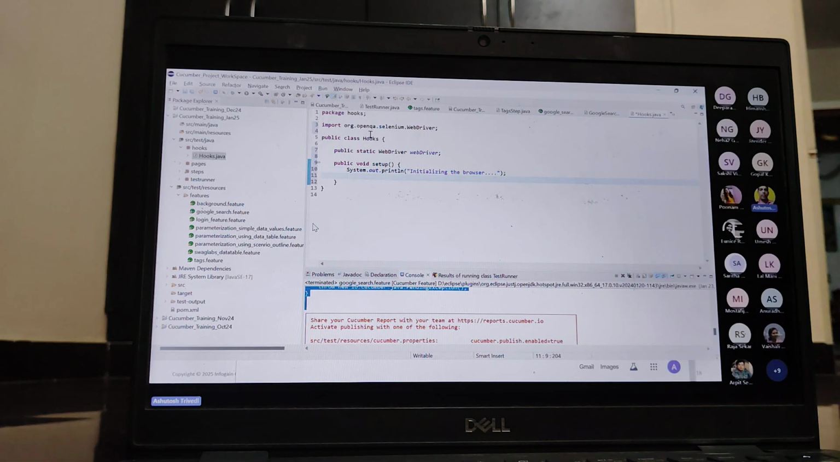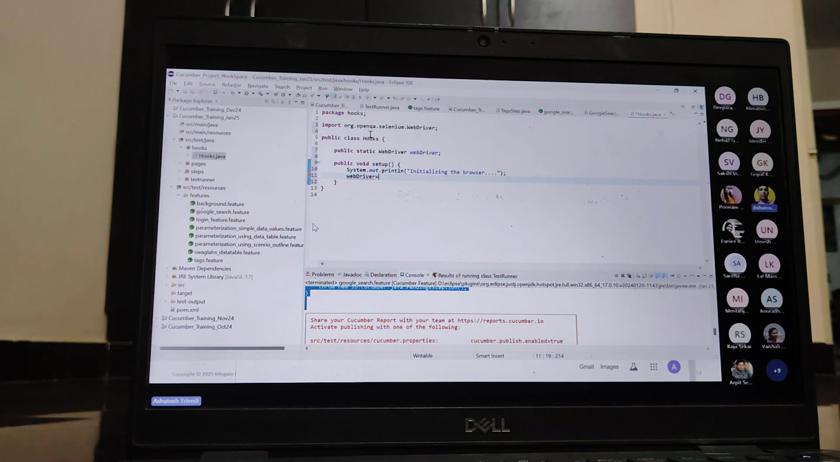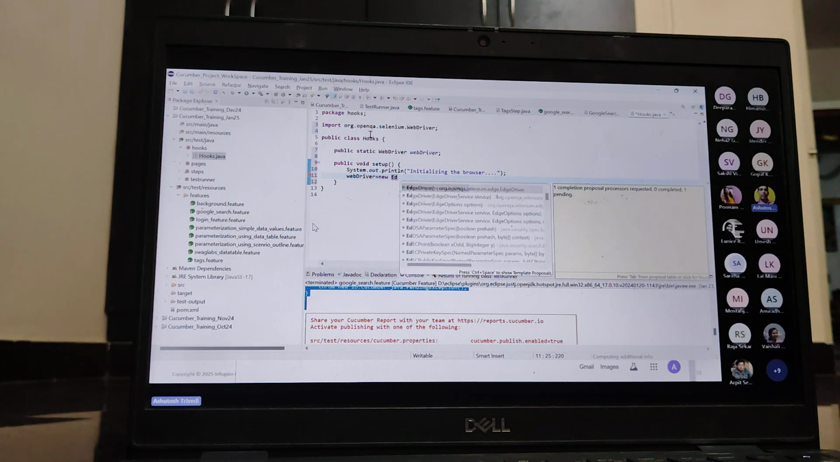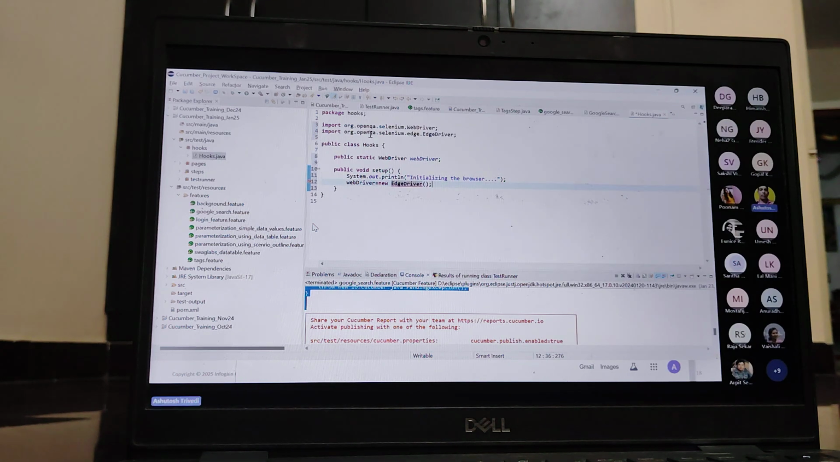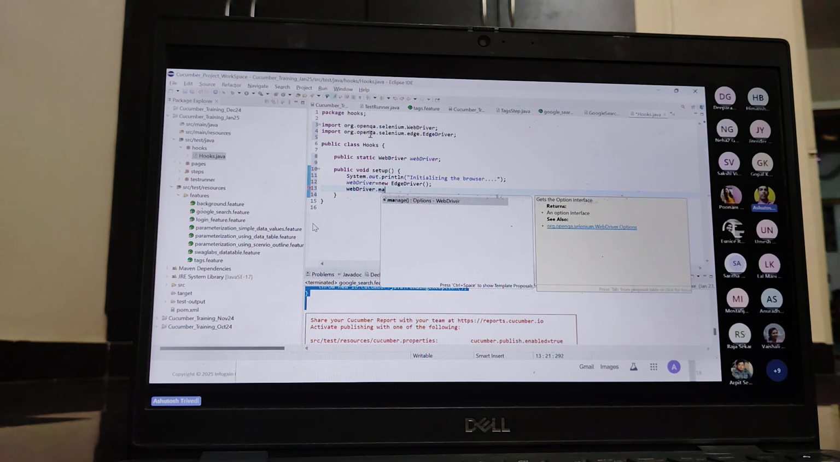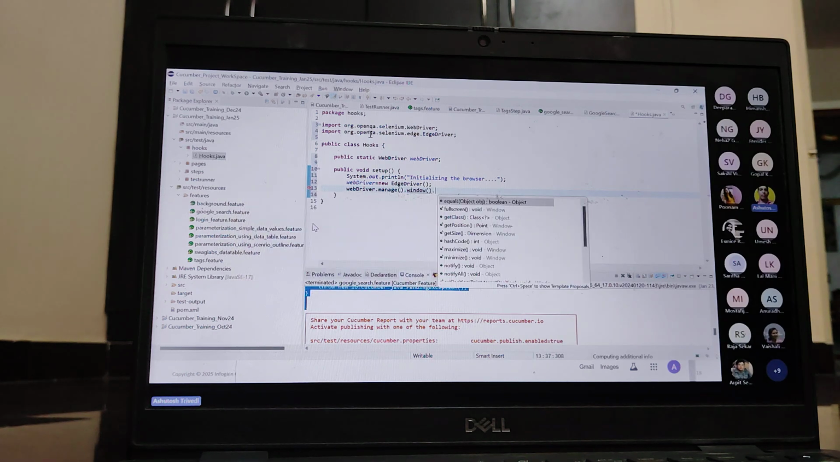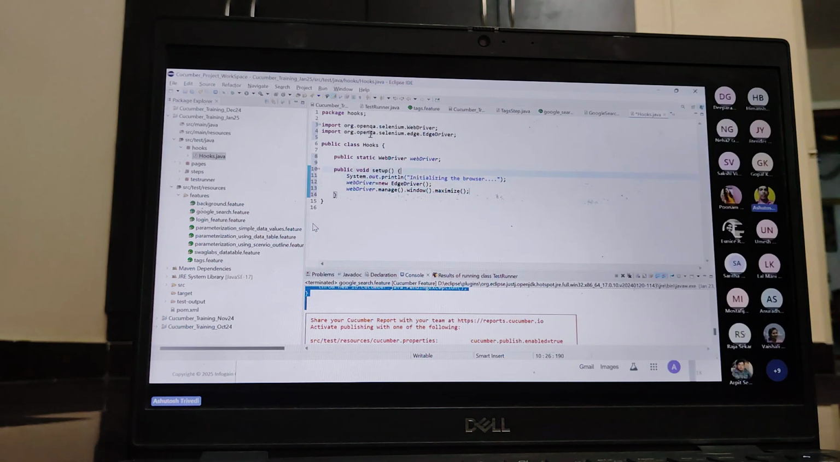After initializing the browser, what do we need to do? We need to initialize the web driver. Let's now initialize the web driver. Which driver do I require? Suppose new, I created an Edge driver. Once the driver is created, suppose we want to maximize the window: web driver dot manage, and then dot window, we are using dot maximize. Let's maximize the browser. And this method needs to be executed before executing your scenario.